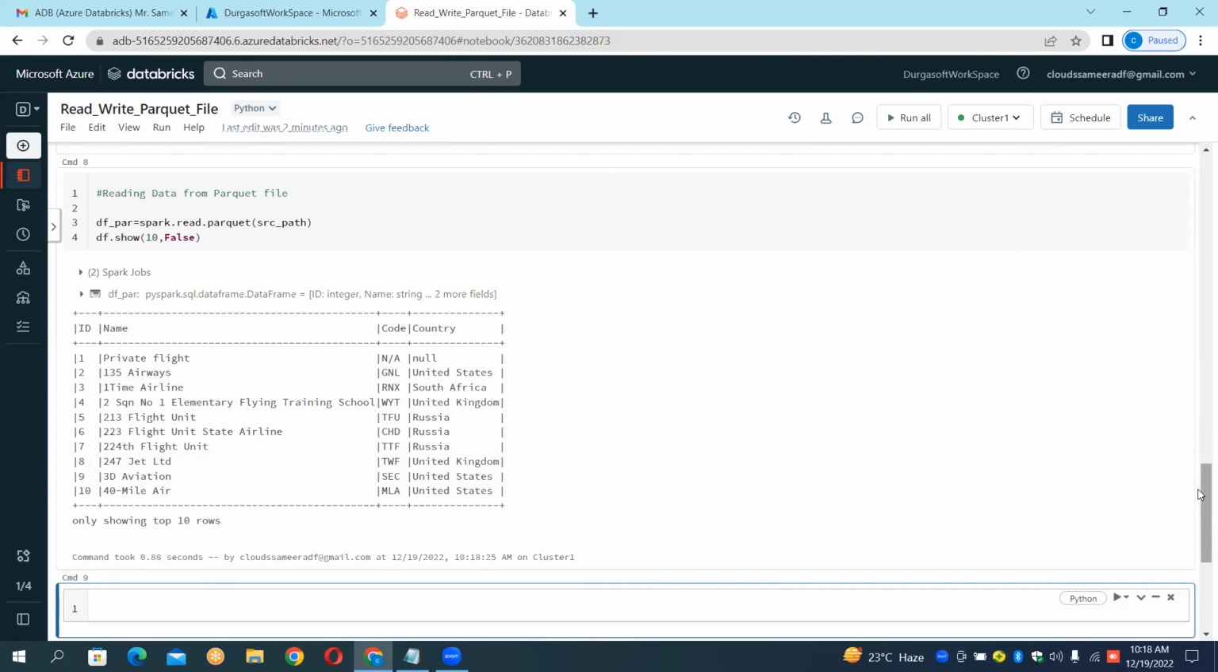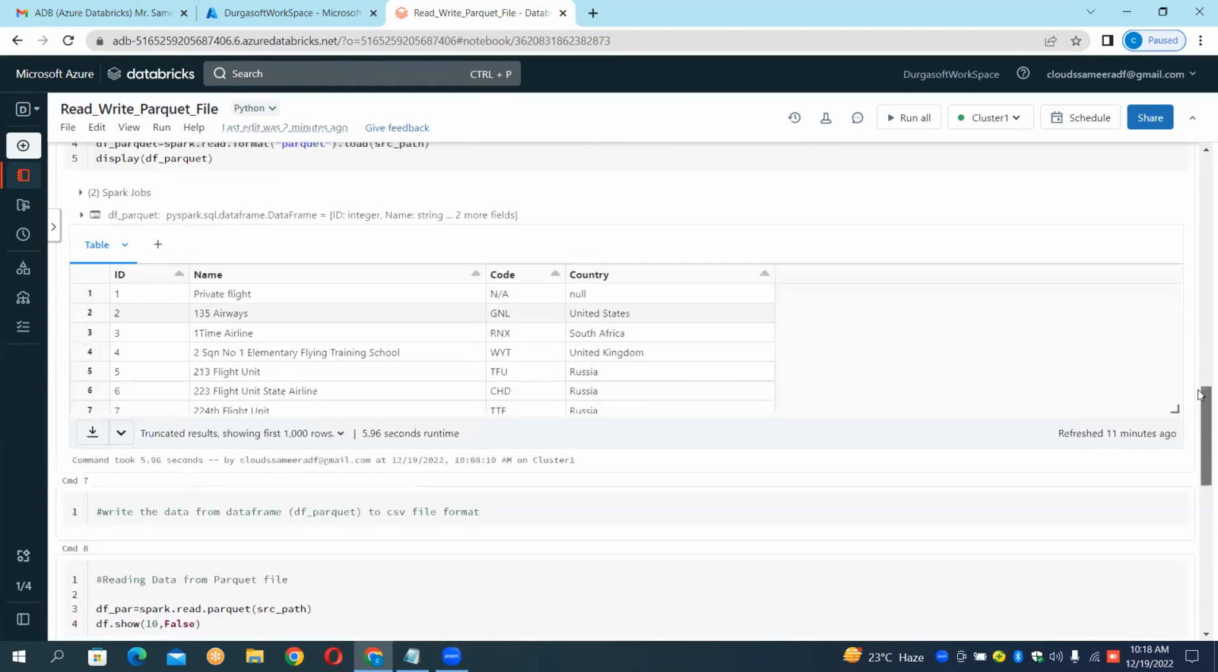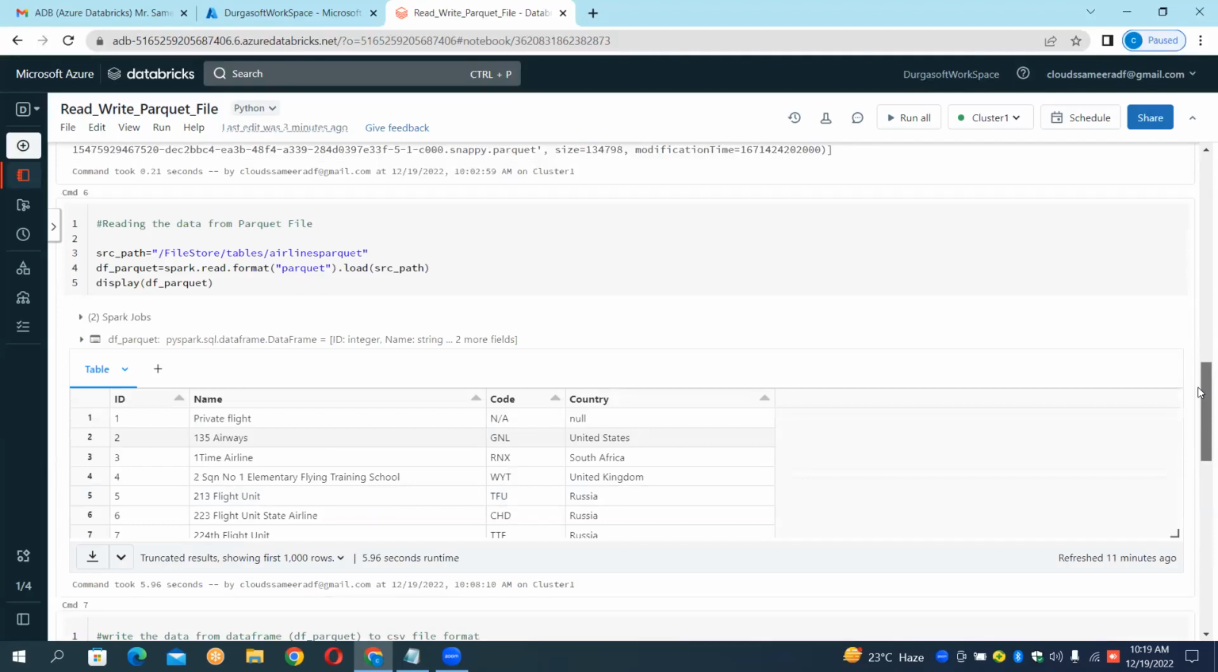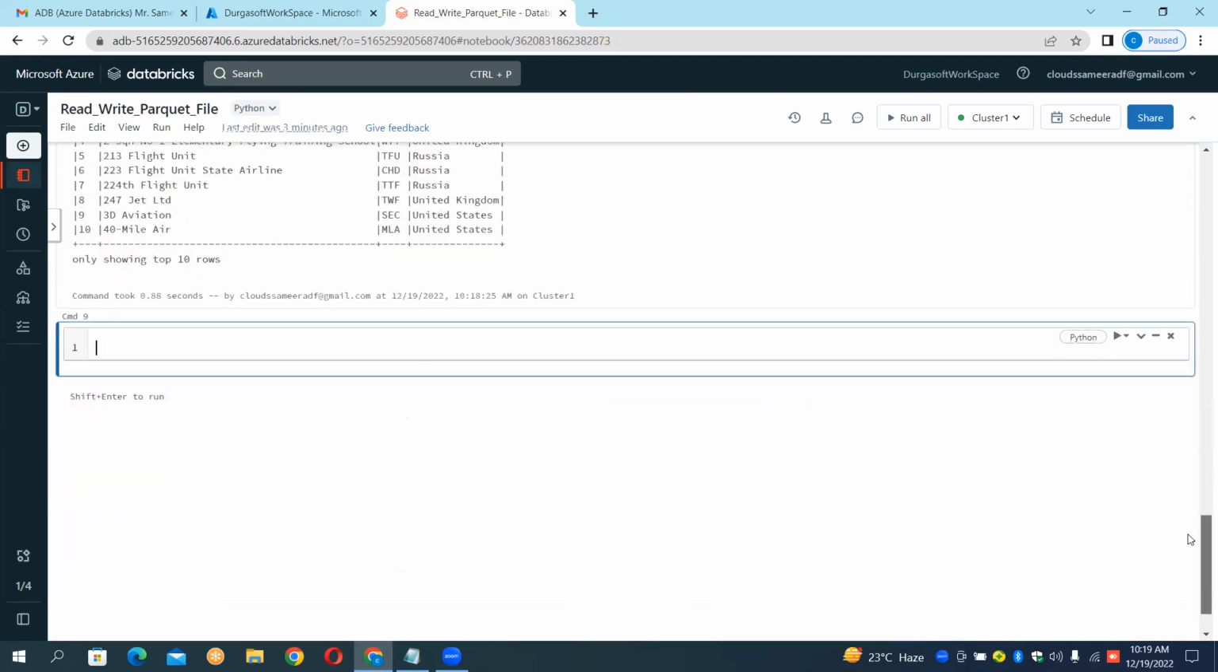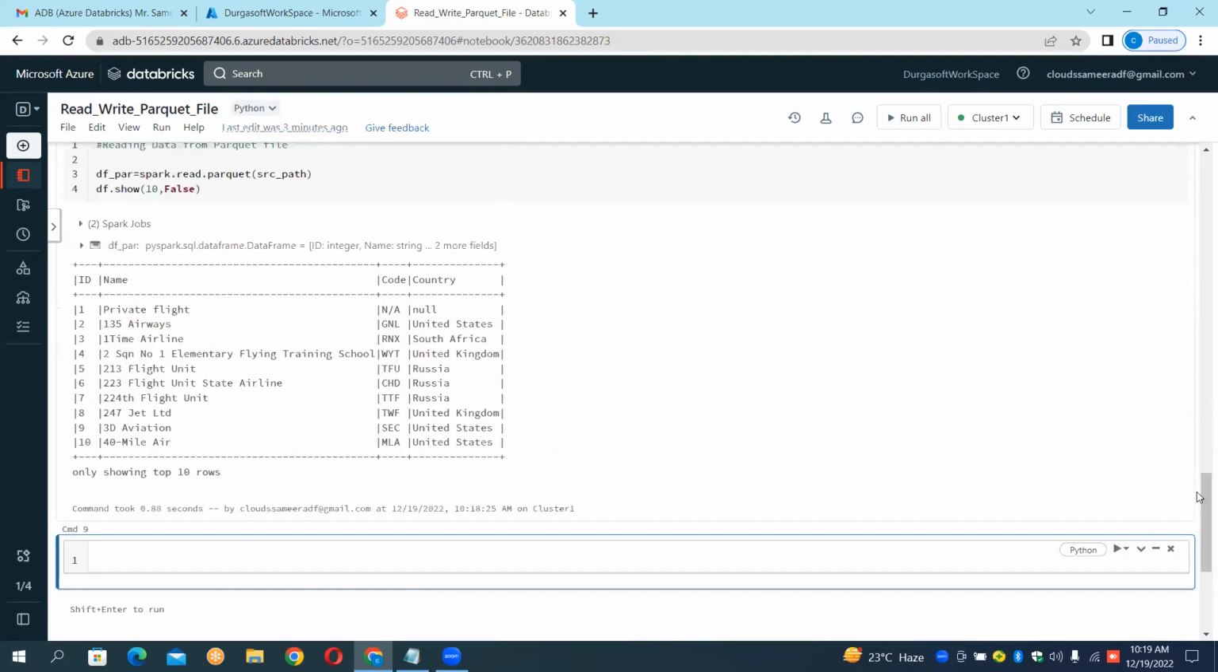Now, also one more method we have used above. Yes, this is another method: spark dot read dot format. This is another method we can use. Okay.